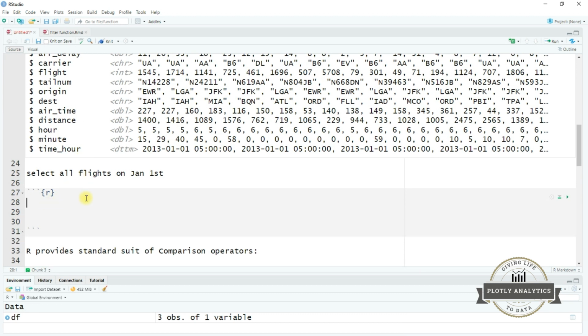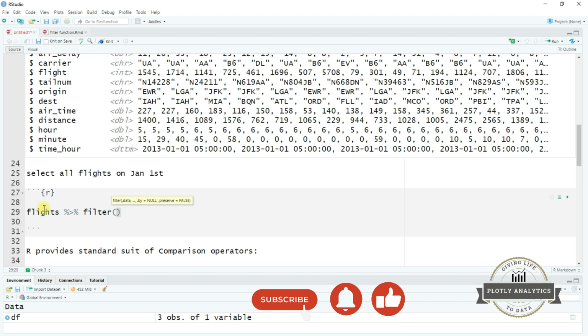Now from this dataset, I am interested in looking at all the flights on 1st of Jan. Okay, so how can we do that with the filter function? Let's see. So I'm going to pipe the dataset into a filter function, filter, and here I'm going to put in the conditional statements.